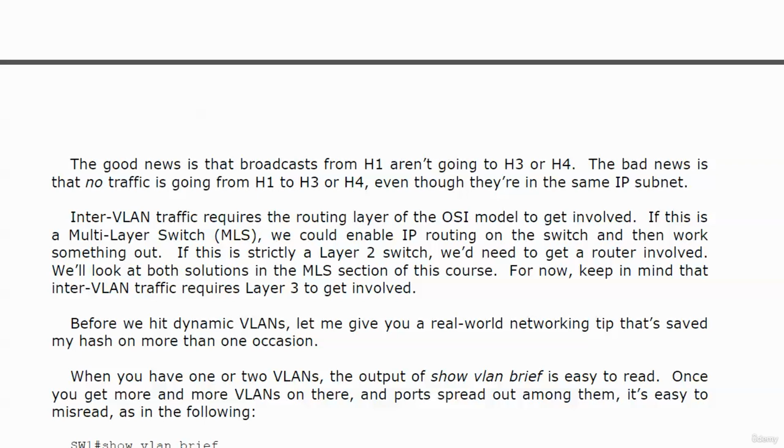Now, inter-VLAN traffic is certainly possible. If it wasn't, we wouldn't use VLANs. But it does require the routing layer of the OSI model to get involved. Now, if this were a multi-layer switch, also called a layer 3 switch, I call them L3 switches a lot, but MLS is probably a better term to use, a multi-layer switch. Multi-layer switches are capable of running layer 2 and layer 3 on the same switch. It's really cool. We could enable IP routing on the switch and then work something out as far as routing goes. Now, IP routing is not enabled on a multi-layer switch by default, as we'll see.